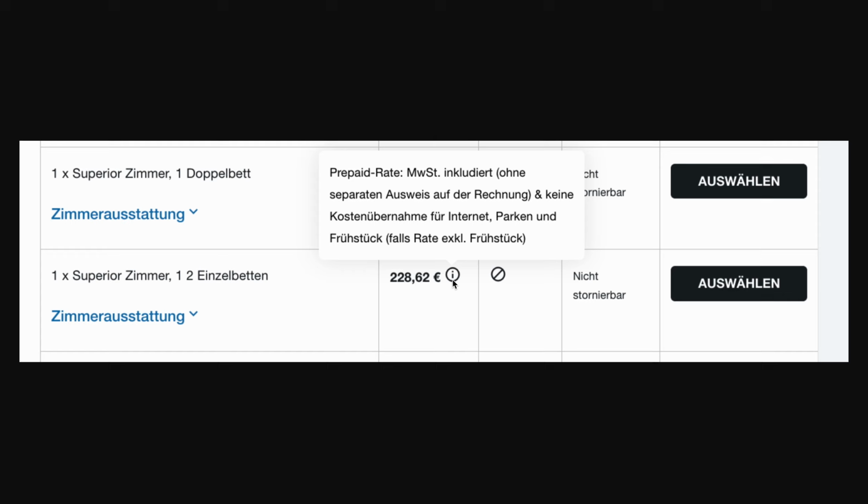If I have breakfast on site, the traveler must pay for it themselves at the hotel. The prepaid rate is paid at the time of booking, and as already mentioned, additional services used on site must be paid for by the traveler. In addition, VAT is already included in prepaid rates and is not shown separately on the invoice.